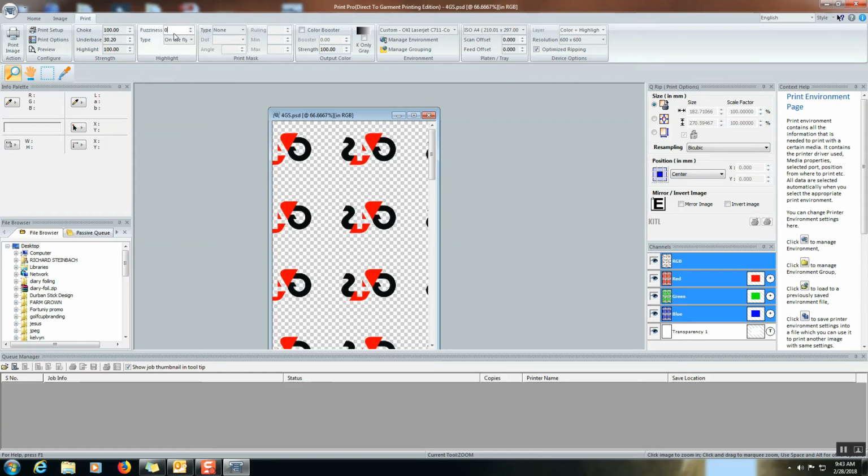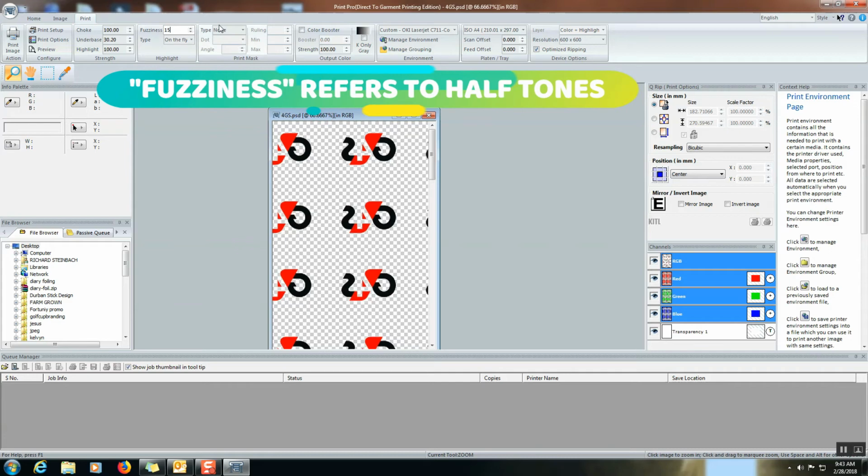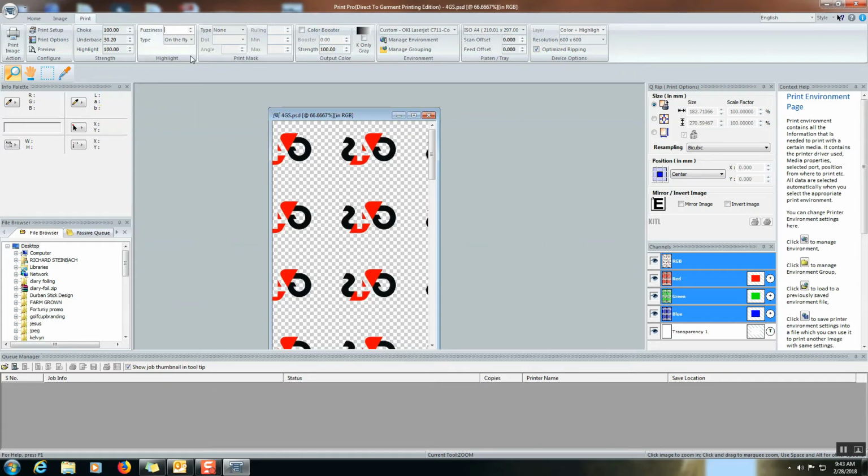Your fuzziness is your half tones. Please remember that's your half tones. Don't go higher than 15% on any of your products if there's half tones in it. Always stay below 15. Try to maintain a minimum of 10%, 15 being the highest.